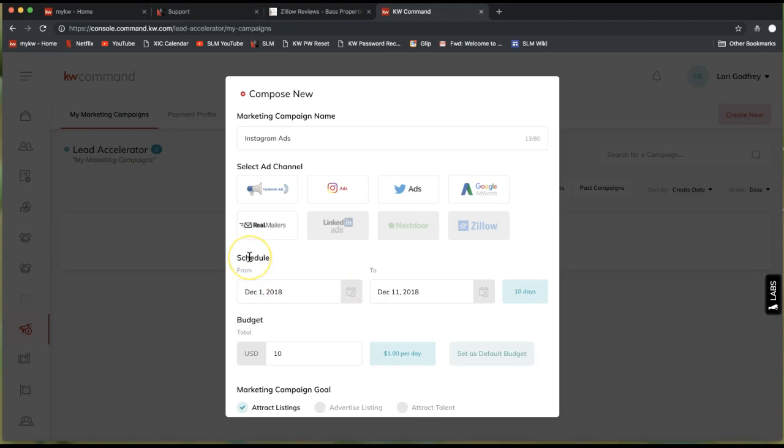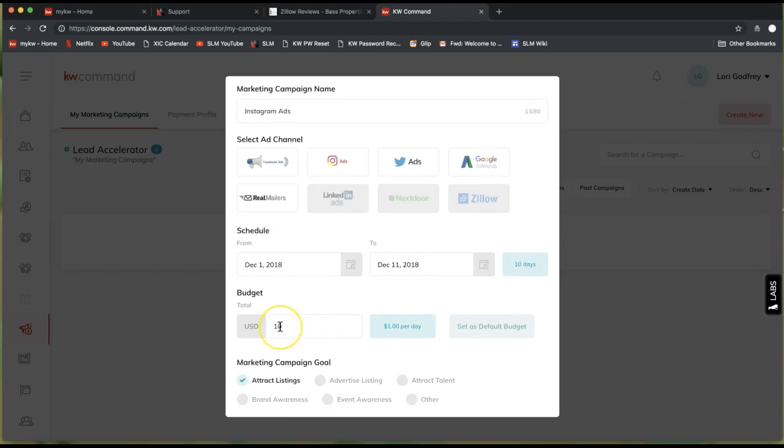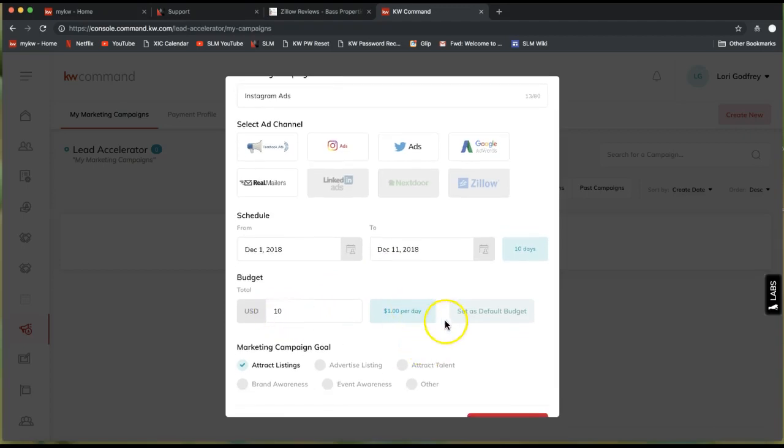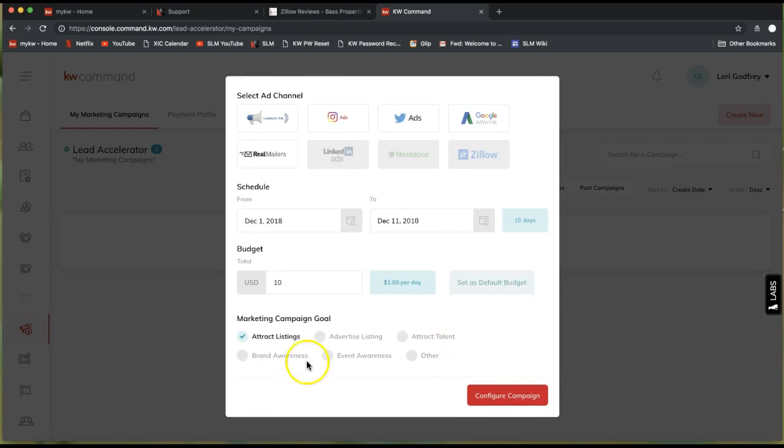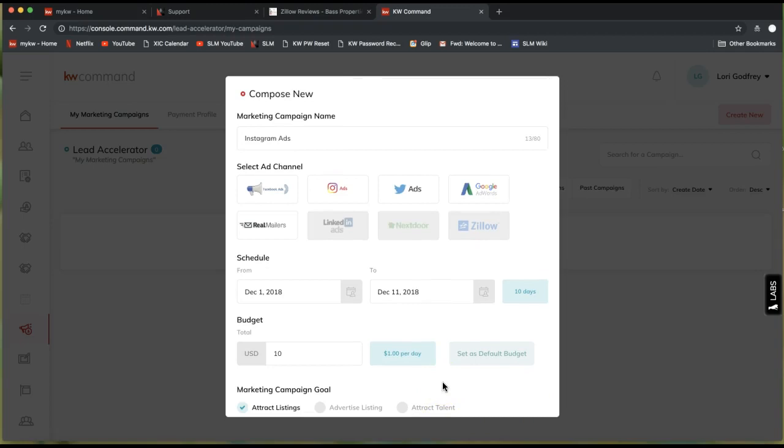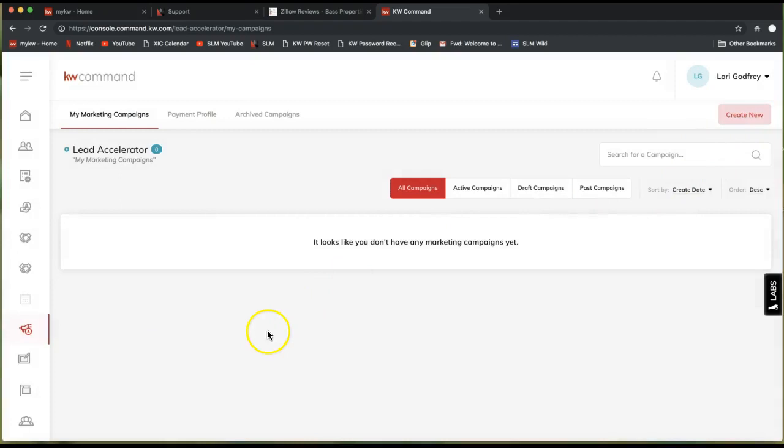You also have the option here to decide when that's scheduled. And the budget, so how much you would like to spend per day, $10 per day, $1 per day, whatever your budget is. And last but not least, you can address your goal down here if you want to attract listings, advertise listings, attract talent, brand awareness, event awareness, or other. Okay, and then you would click configure campaigns. So it really integrates with posting your ads on social media and getting your information out to social media and to other websites such as Zillow and so forth. So it looks like a really cool tool. Of course, more information and options will come in the future.